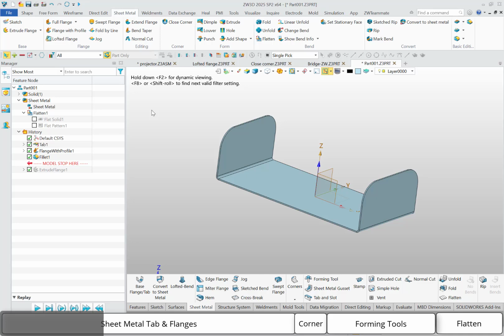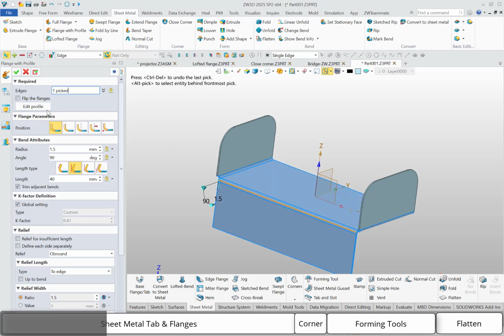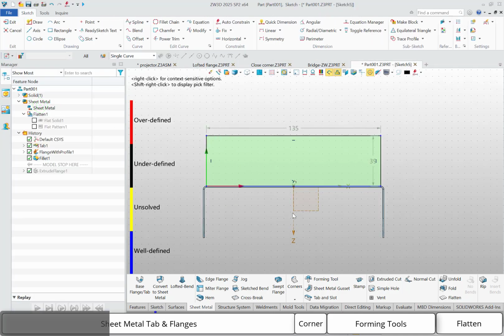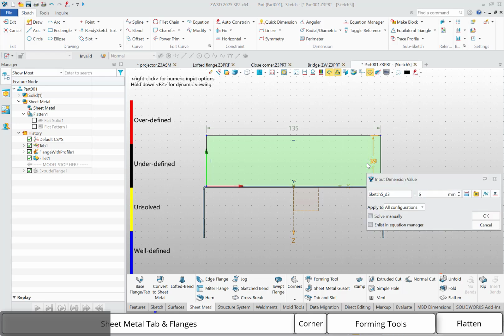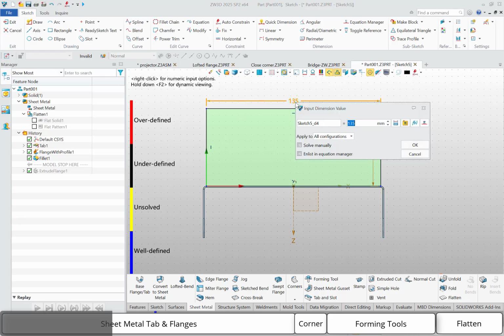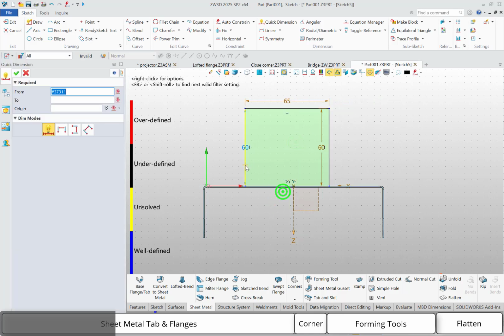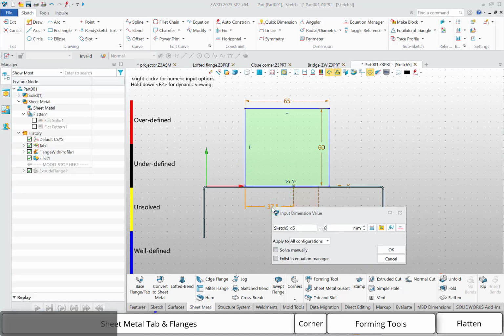Now let's continue. Next, we need to create a special shape flange. As I mentioned before, we can always use flange with profile for any linear flange creation. In this case, we need to do further edits to the profile. Now we are in the sketch environment. We can make some changes to the height and the width of the flange, and we add more dimensions to make it symmetric.